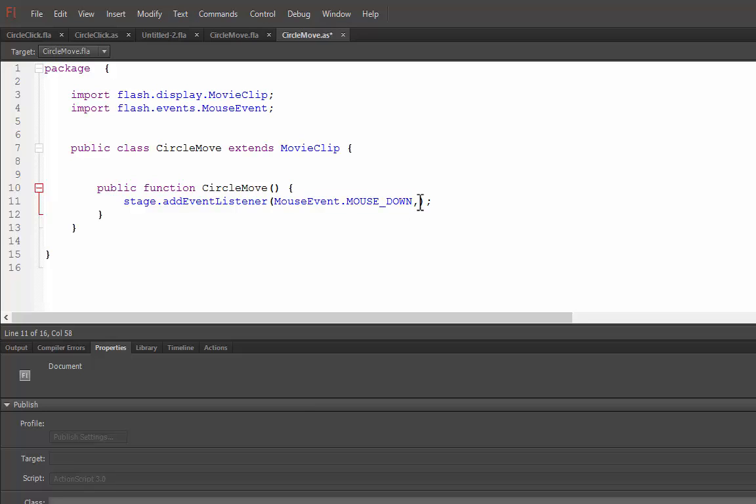Then we have to tell Flash what function we want to run when the event occurs. So we're going to put in the name of a function now, but we have to actually create that function shortly. So we'll call it mouseDownHandler, using camel case. There we go.